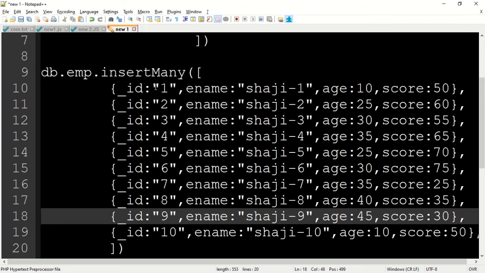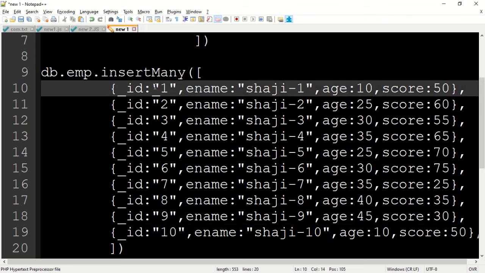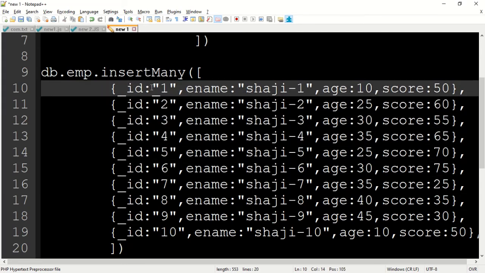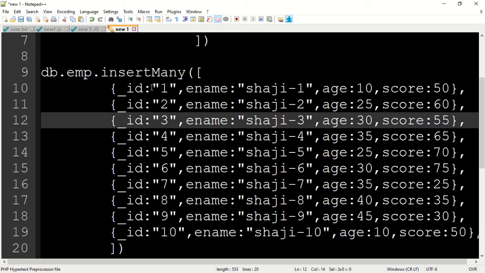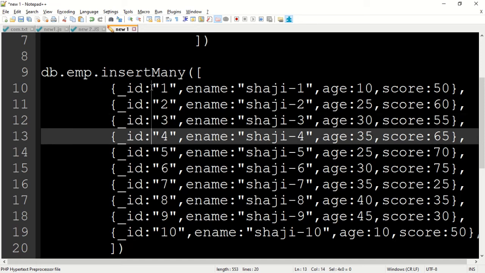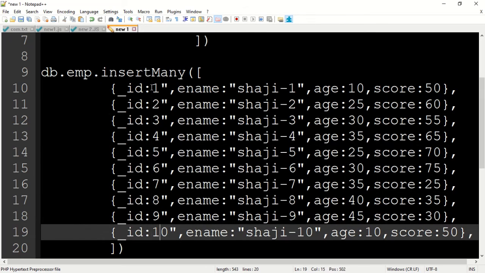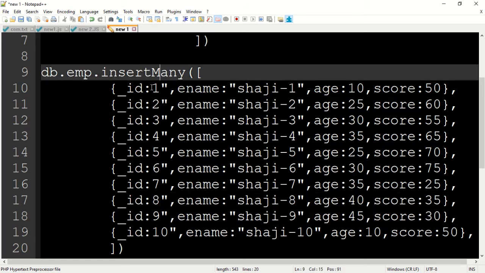Then this ID I didn't want in quotes, so I'll remove these quotes. Removing the quotes, okay. Then we have these quotes here.